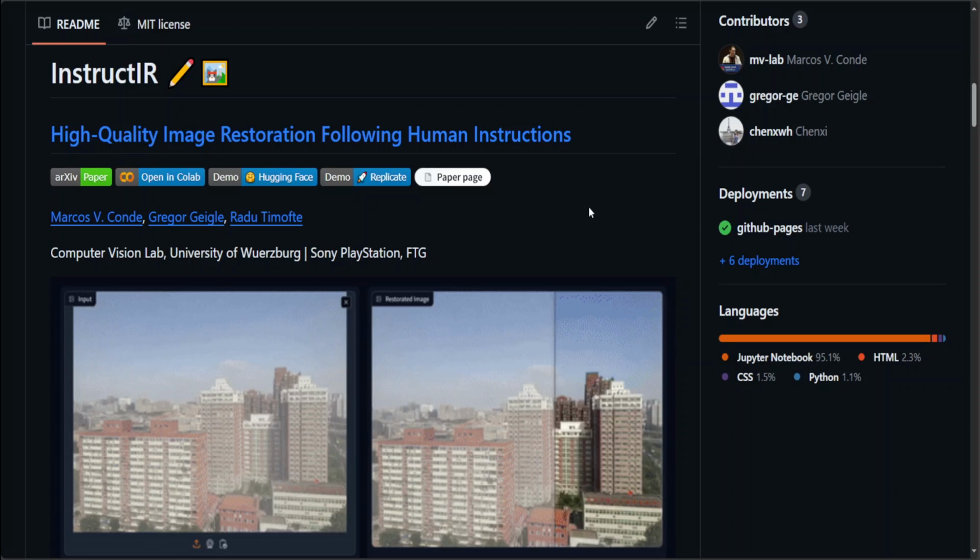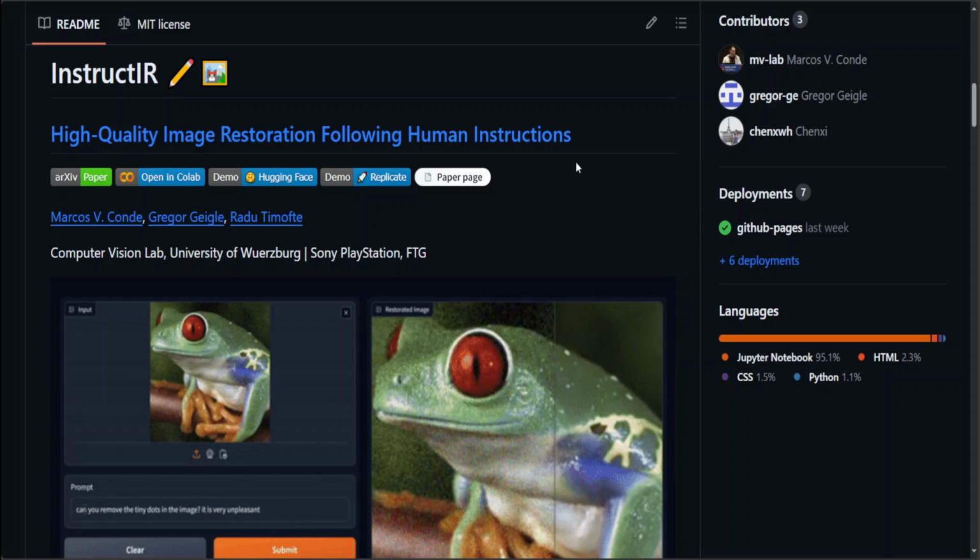There you go. So amazing stuff. I hope that you enjoyed it. Let me know how you go. I'm really very impressed by this model.